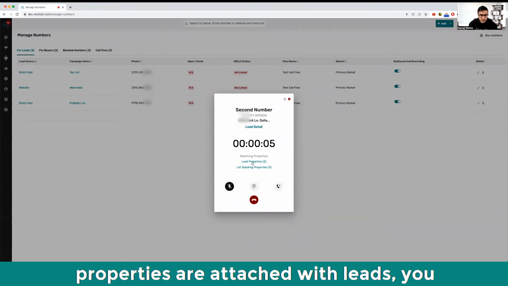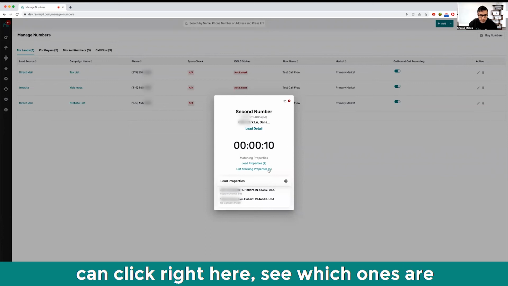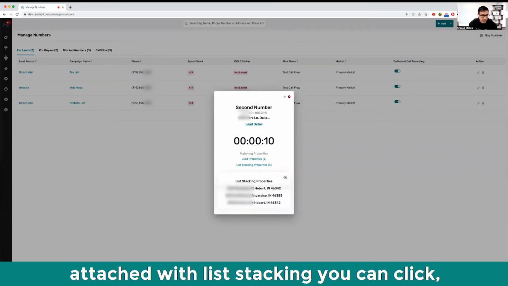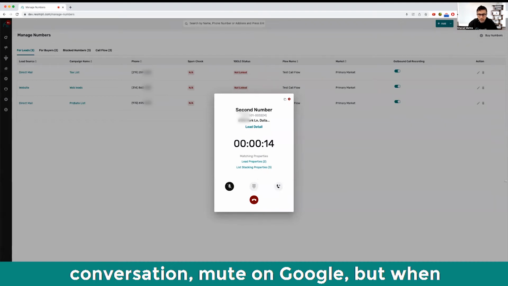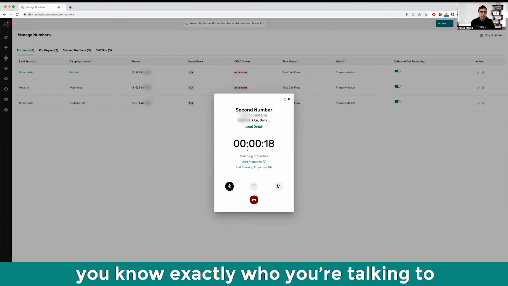All right. If you want to see which properties are attached with leads, you can click right here. See which ones are attached with list stacking. You can click right here. So it's as simple as that. So this way, when you're having a conversation with someone, you know exactly who you're talking to.